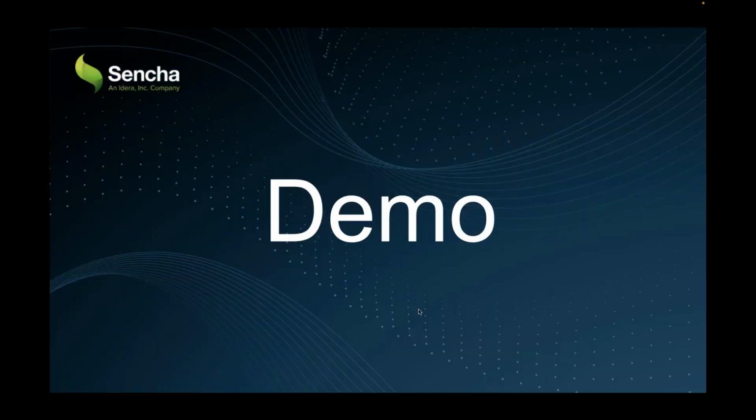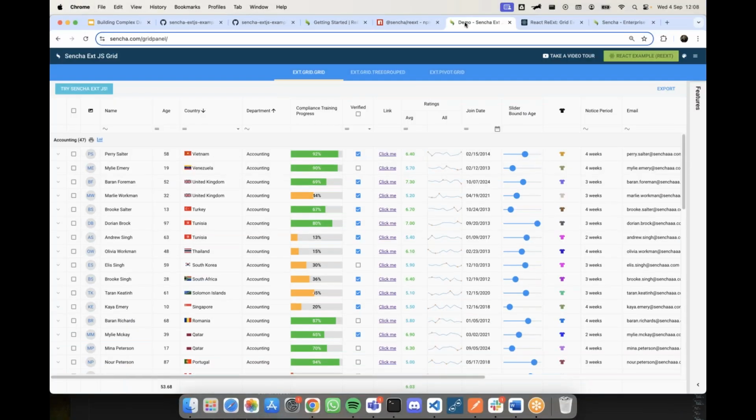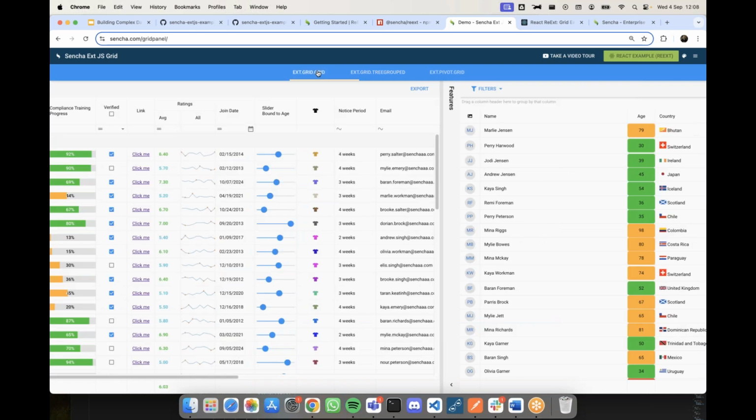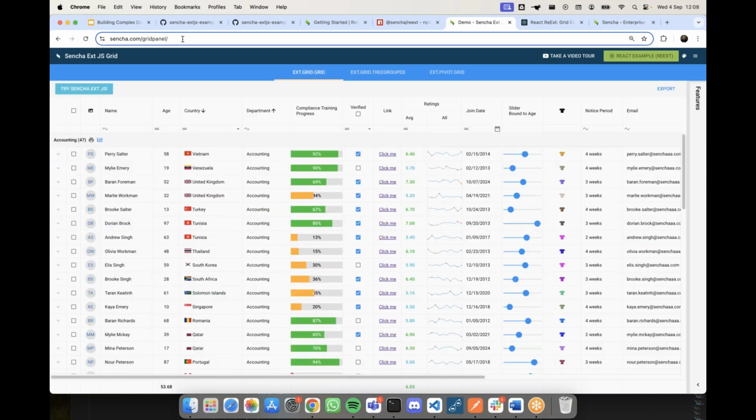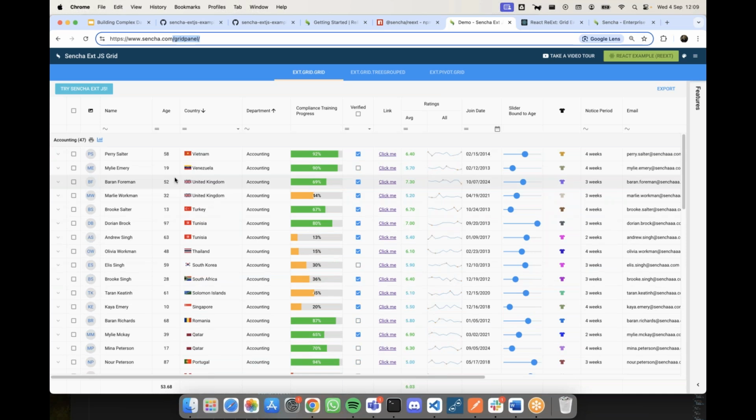I'm going to explore an Ext JS Grid example we created weeks ago. We created two grid panels. Here on my screen is the Ext JS Grid panel using the Ext JS framework. You can visit this online example by going to sencha.com/grid panel. In this grid panel, we tried to add as many things as we can, so it is very rich, with many features inside this grid.